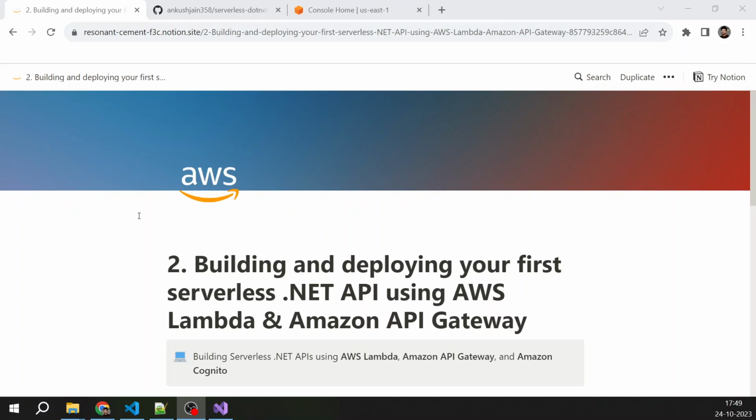Finally, we will create an Amazon API Gateway instance, then create a route there and we'll connect that route with that Lambda function. In the end, we will test this API using ThunderClient, which is a Visual Studio Code extension to test REST APIs. So without any further delay, let's get started.